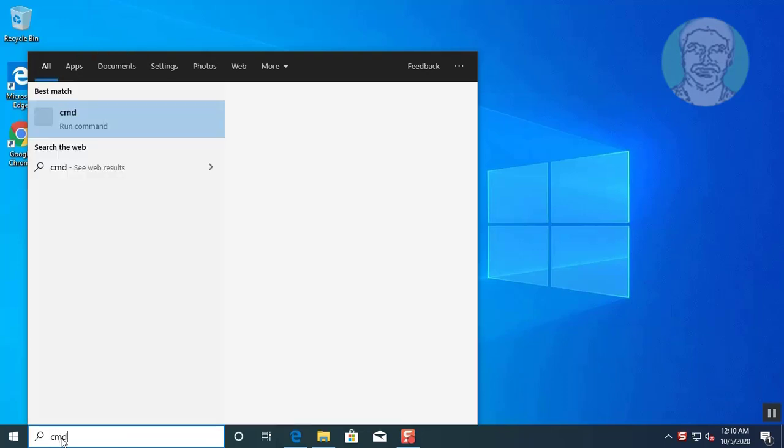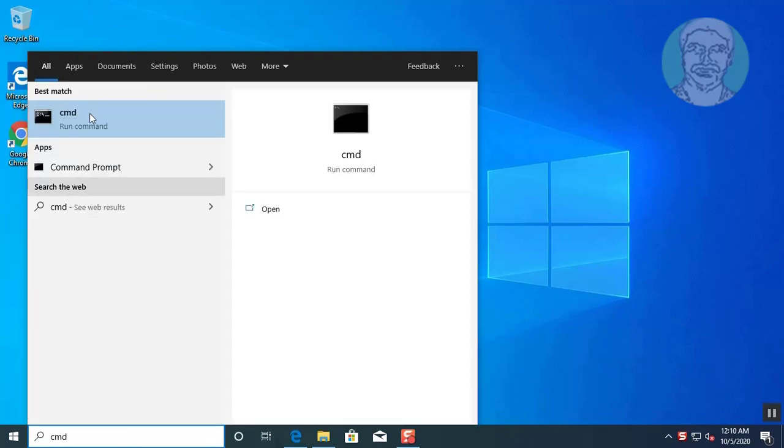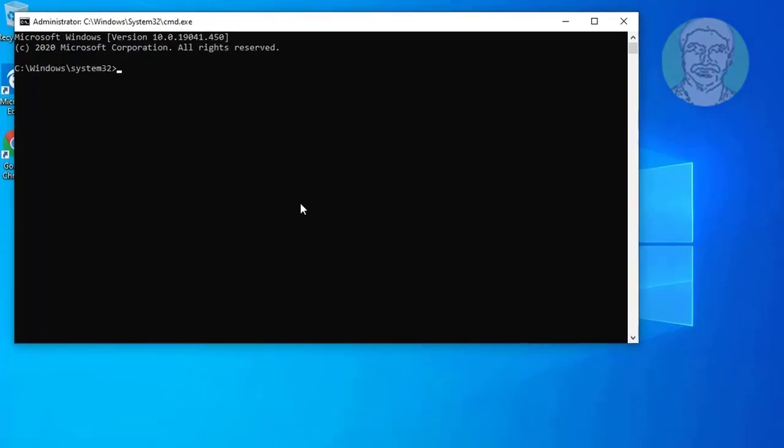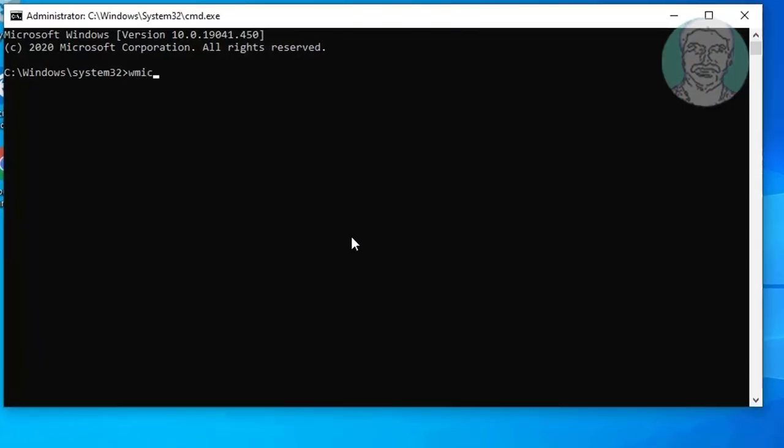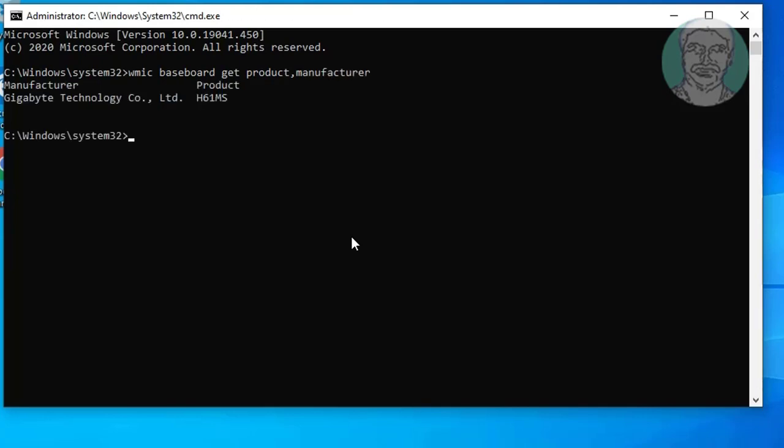Type CMD in the Windows search bar. Click CMD. Type WMIC baseboard get product, manufacturer. Copy the manufacturer and product details.